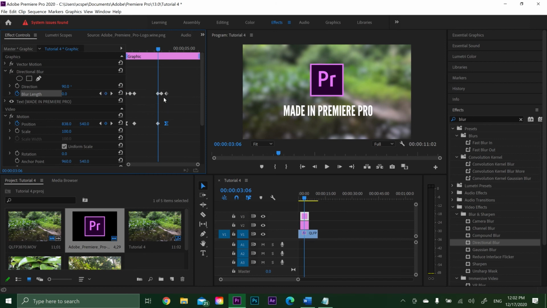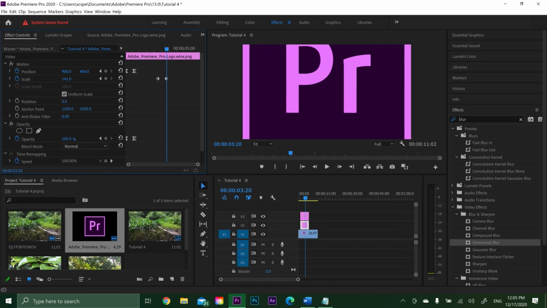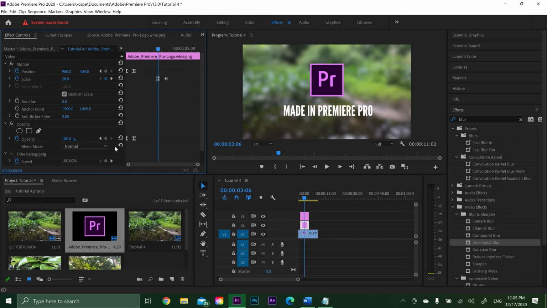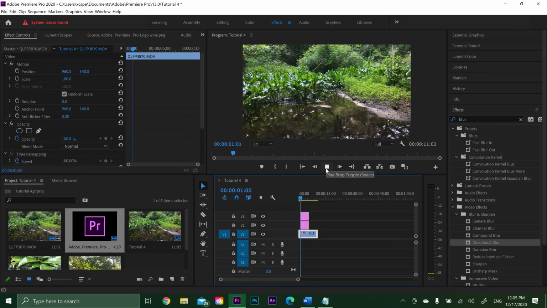Now let's animate the exit animation for our logo. Using the text keyframes as a guide, just like before, let's add a keyframe for scale here. Then let's scale it way up so it fills the whole screen here, and then reanimate the opacity, make sure to easy ease, and let's take a look at this. Yes, that looks pretty good.